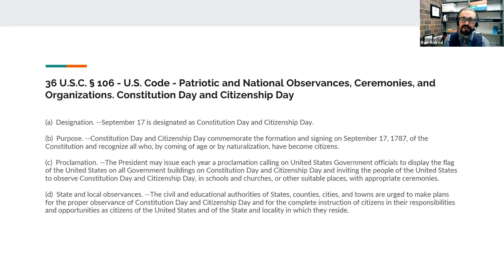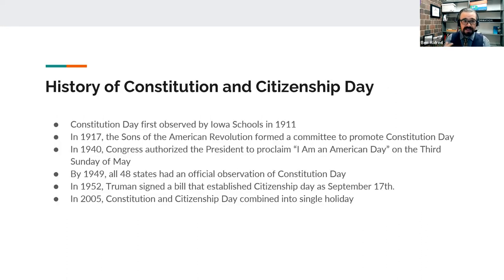But there's a lot of other things that have kind of come into this celebration and really made it a little bit more significant. So in terms of the history, there's a lot of ways that it kind of evolved. It really started in the states. Before it was a federal holiday, a lot of states celebrated it. The first was Iowa in 1911, which indicated that schools would celebrate it.